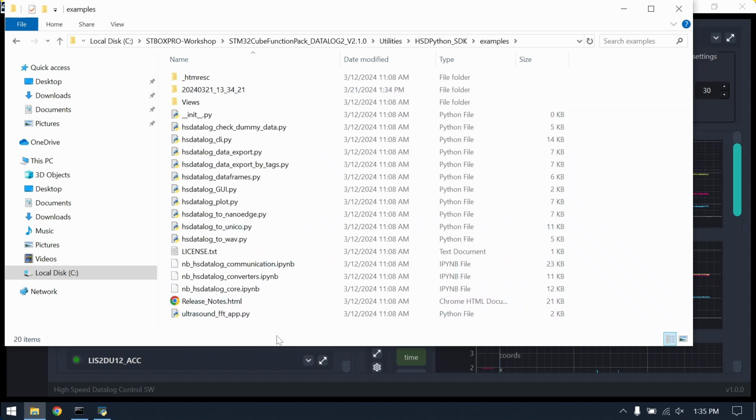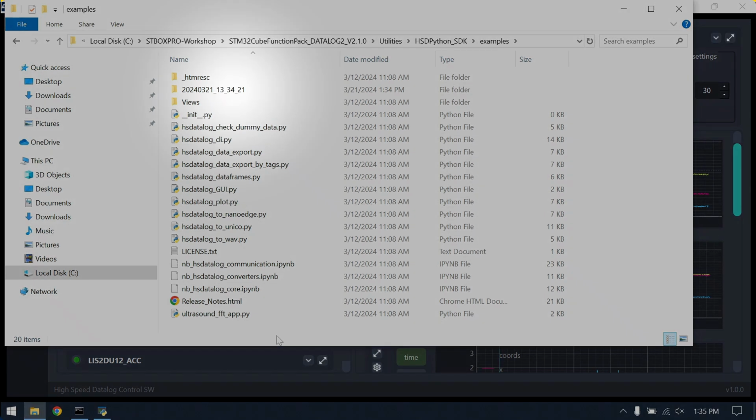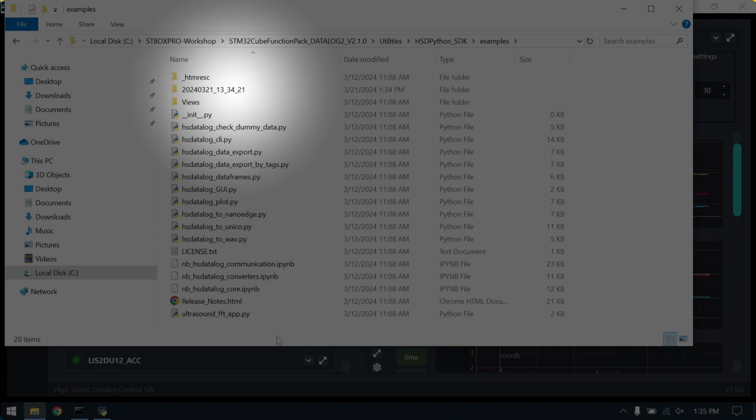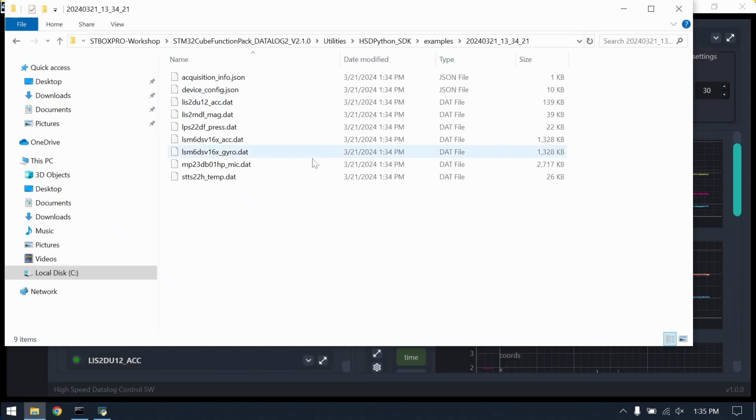This examples folder contains a variety of Python scripts. We've already seen the GUI, but there are other scripts for viewing the logged data and exporting it into other formats. You will also find here a folder named with the current date and time. This folder contains the log files that were created during our logging session. Open this folder. There are several files here. The two JSON files contain metadata about the logging session, and the DAT files contain compressed binary sensor data. There is one DAT file for each sensor that was enabled during the logging session.